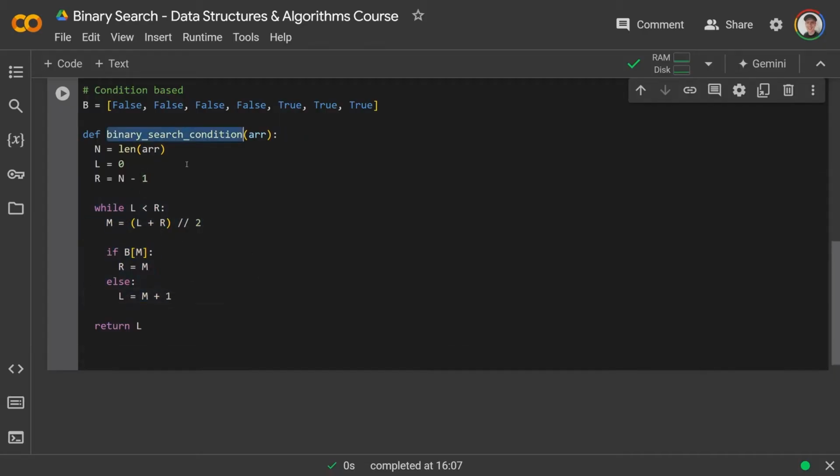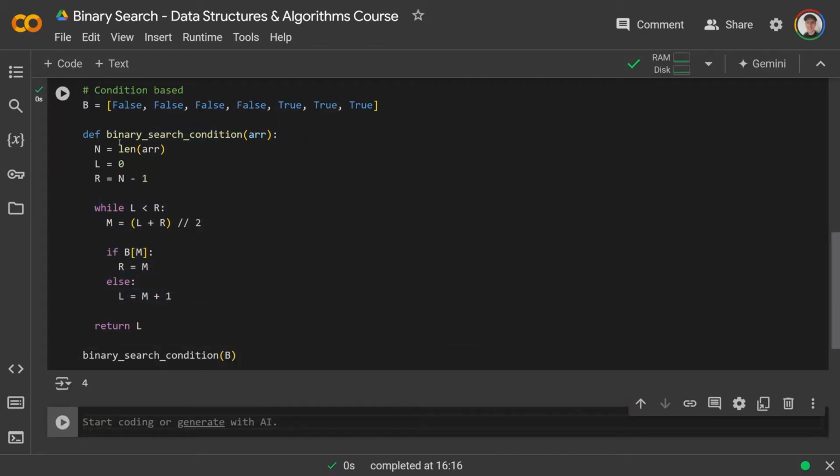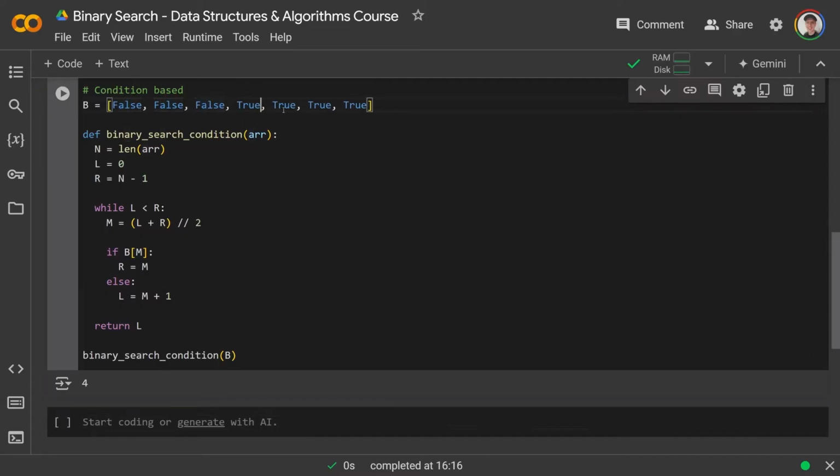So let's call this binary search condition on our array of B. That is going to return us 4, which is 0, 1, 2, 3, 4. If we update it, so let's set this to be true, now it should be 3. Okay, let's set this to be true, it should be on 0. No, it returned 3.